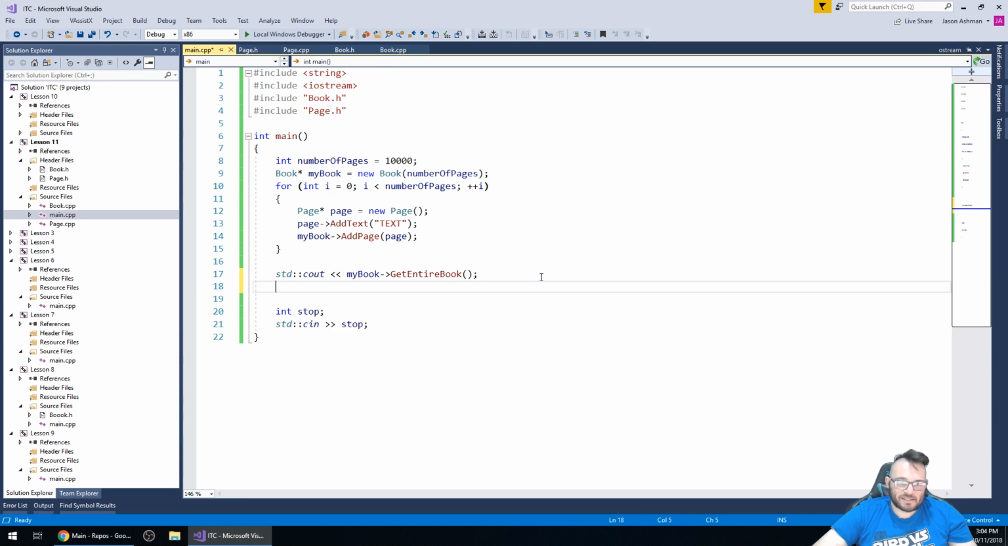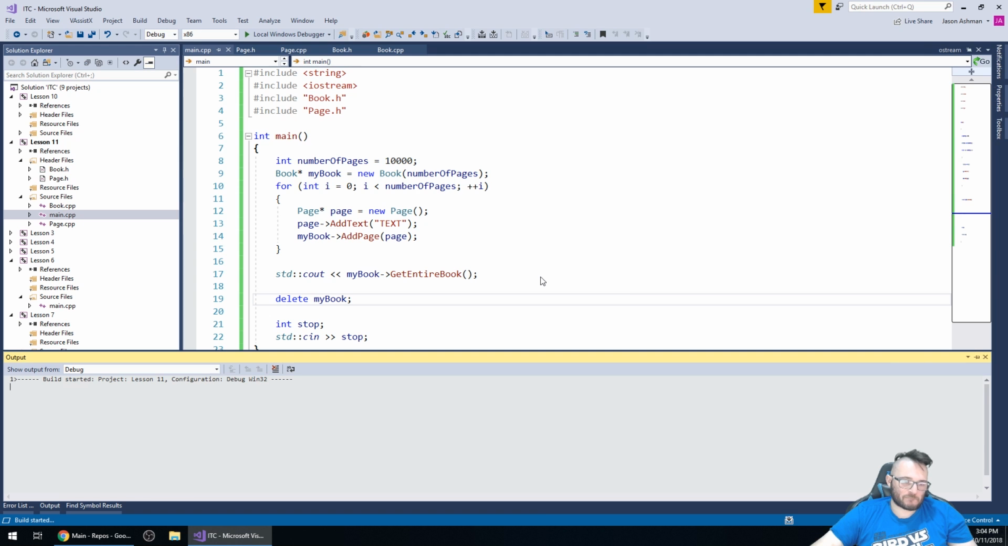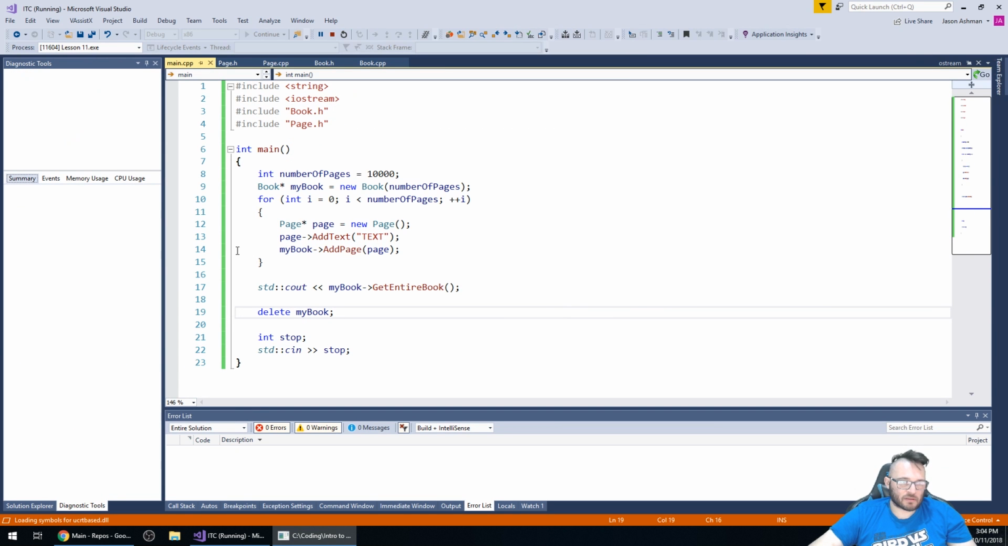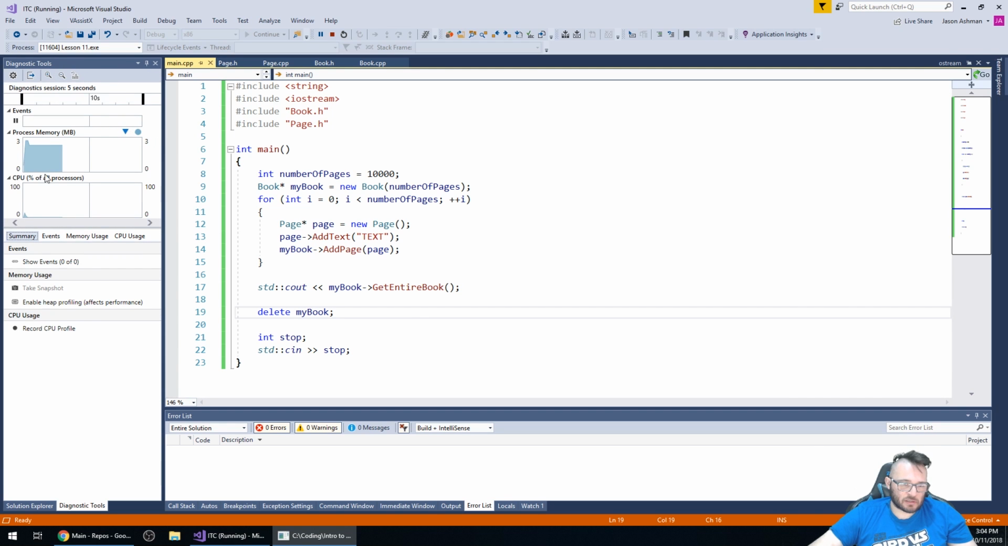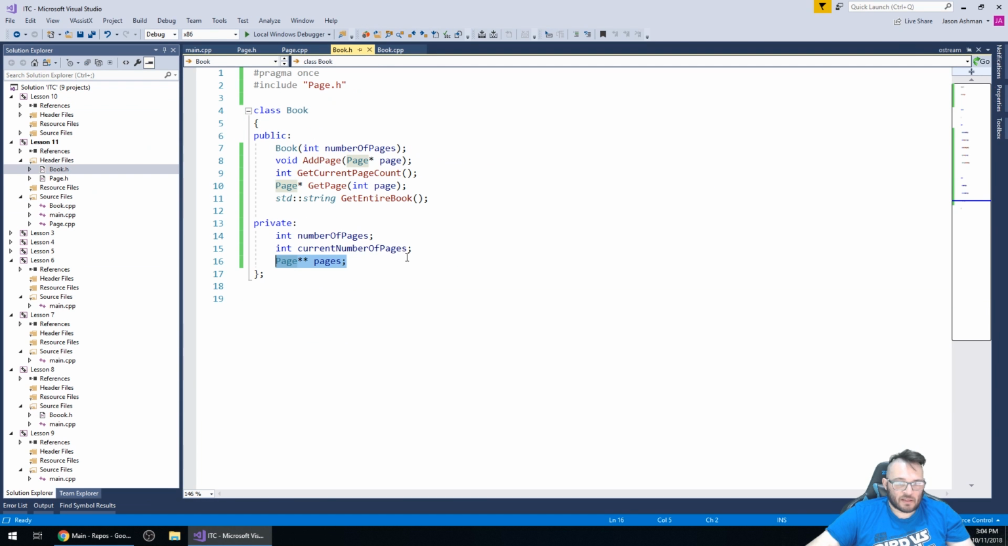So now let's delete this book. Delete my book. And what you're going to see is, hopefully, the program is making me look stupid today. Yes, we're still using 3 meg because even though we've deleted it, we haven't actually gone in underneath and deleted the data. So what's happened is these two have gone, and the pointer to the array of pointers is gone, but the data still exists. So we actually have to tell it to go through and delete all this stuff.